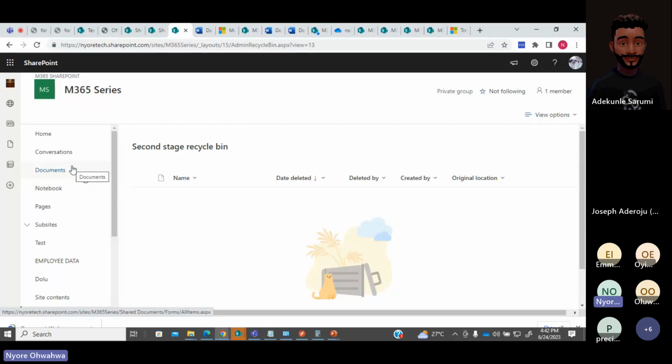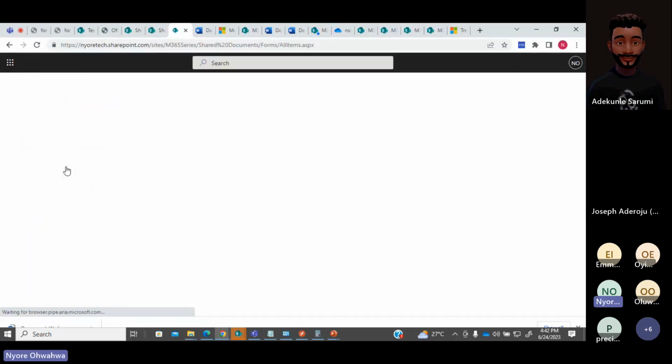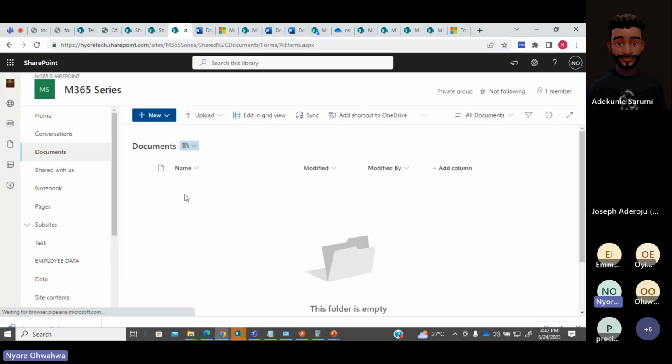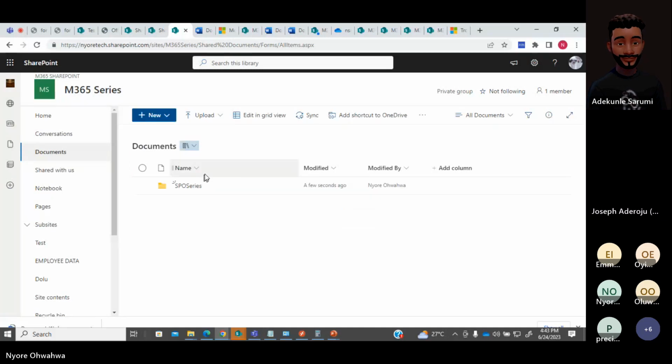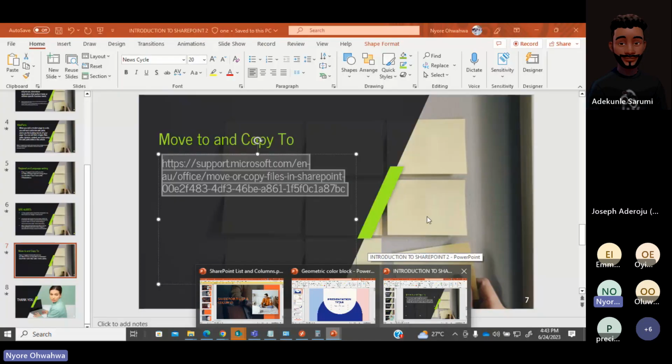Okay, so basically that's how the copy to and move to works. When you do a copy, it just does a copy and paste, but when you do a move, it just does a cut and paste, right? So let me just create a new folder into this document library again. Okay, so we have done that.